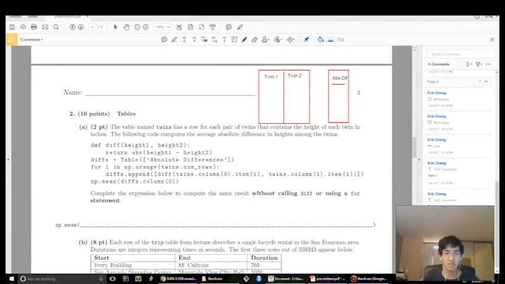2a says the table named twins has a row for each pair of twins that contains the height of each twin in inches. So I've drawn that up already right here. Basically, we can imagine we have a 2-column table with the twin 1 and twin 2. Each row corresponds to a pair of twins, and each column is like one twin out of the pair, right?